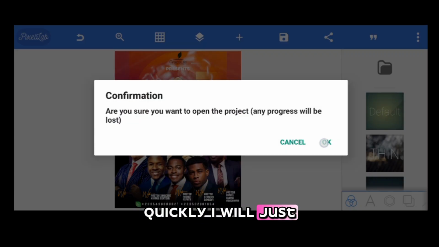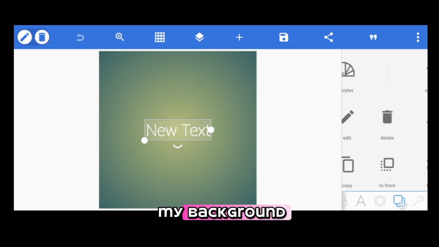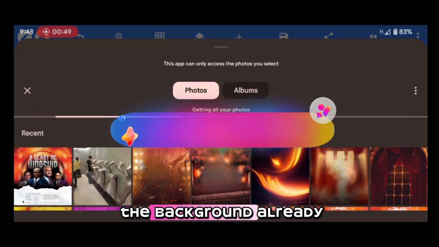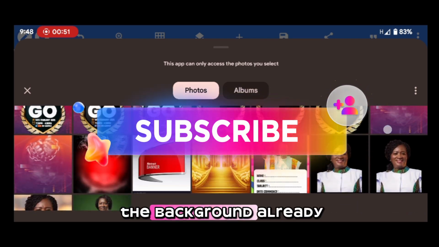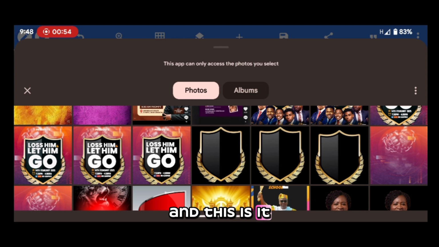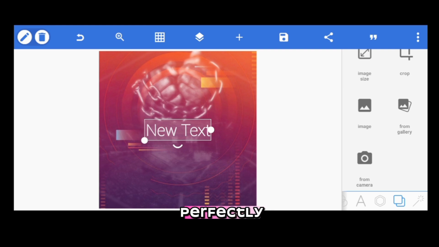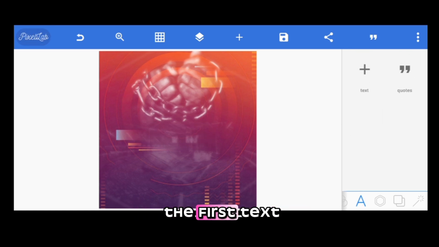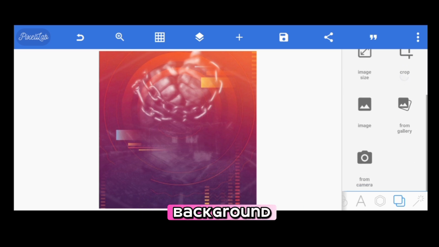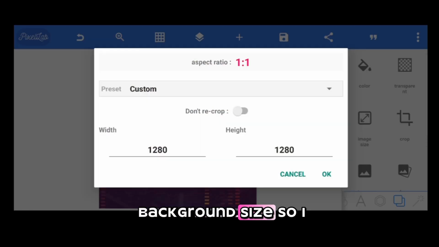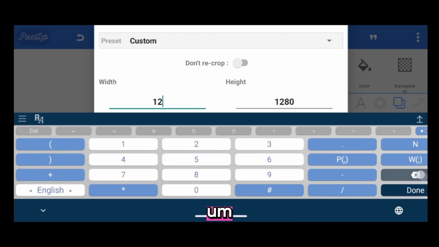So quickly, I'll just clear off everything and then go to my background, and I've set up the background already. I'll just pick this and then select it perfectly. Then I'll go here and clear the first text. No, let me change the background size. So I can set here to, what do you call it, 6 or 4, and then set here to 5. 4 by 5 is okay.